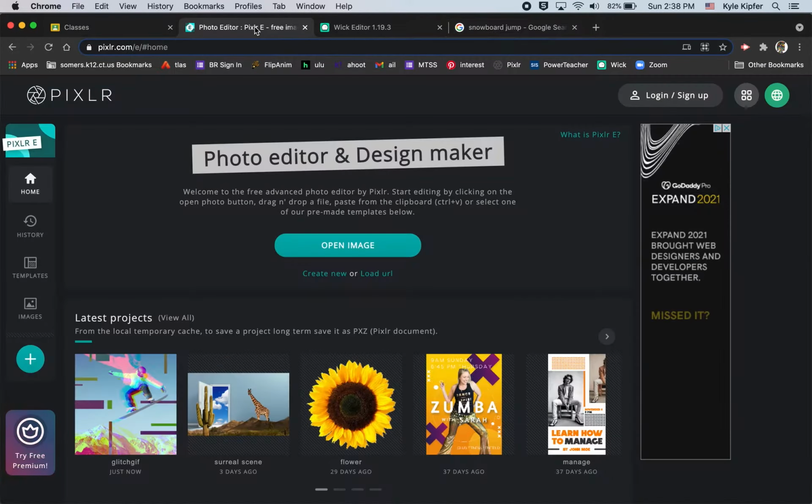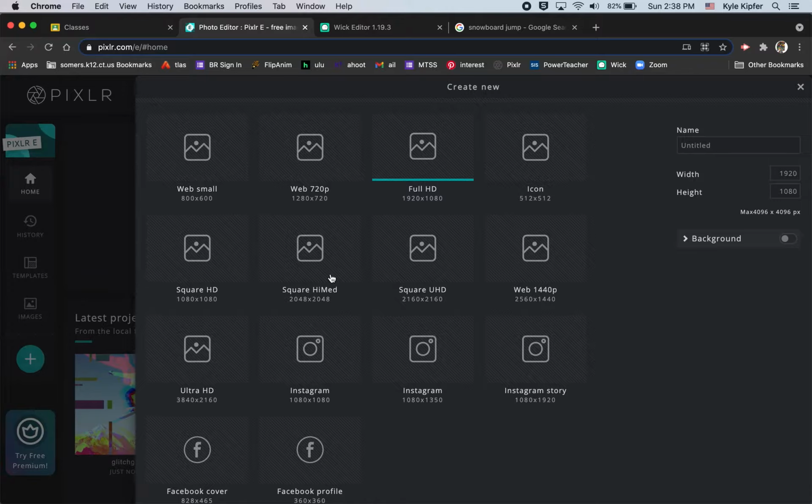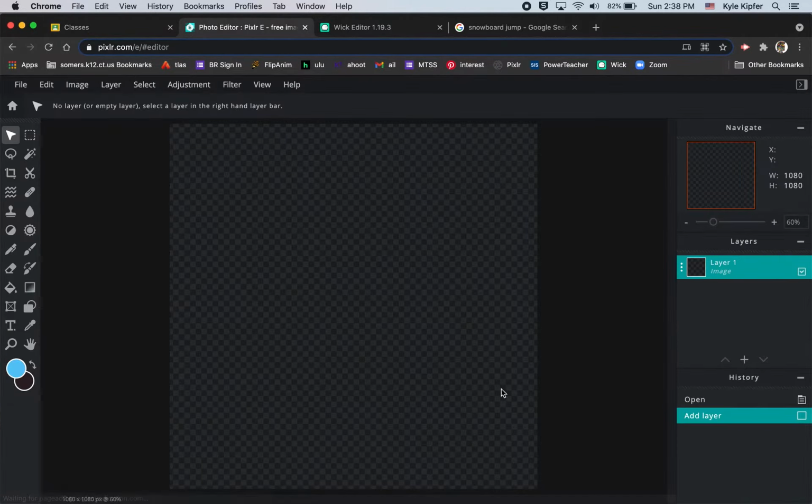Then we'll go to Pixlr.com, and we'll make sure we choose Pixlr E. Pixlr E is going to have more tool options and will look the same as what you're seeing here in my demo. Going to call this project Glitch GIF animation, and what I'm going to choose is a square HD for my size, and I scroll down a little bit here and click create.